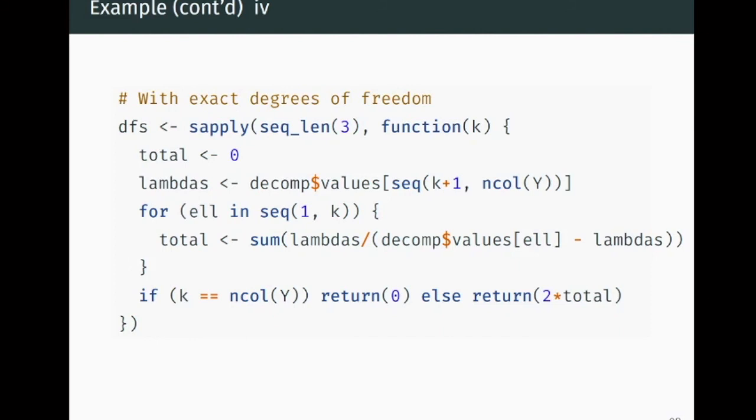Next, we can repeat this with the exact degrees of freedom. So here we have a function that computes this double sum, a function of the eigenvalues: lambda j over lambda l minus lambda j. And we just have to also handle a special case. If k is equal to the number of columns, we just return 0. Otherwise, we return twice the total, where total is this double sum.